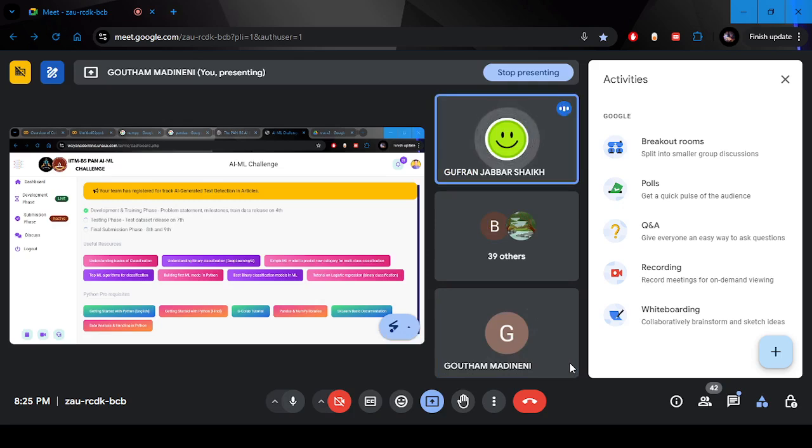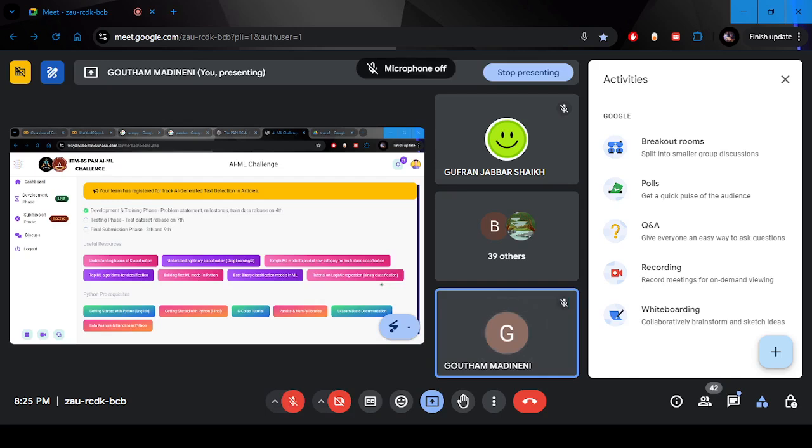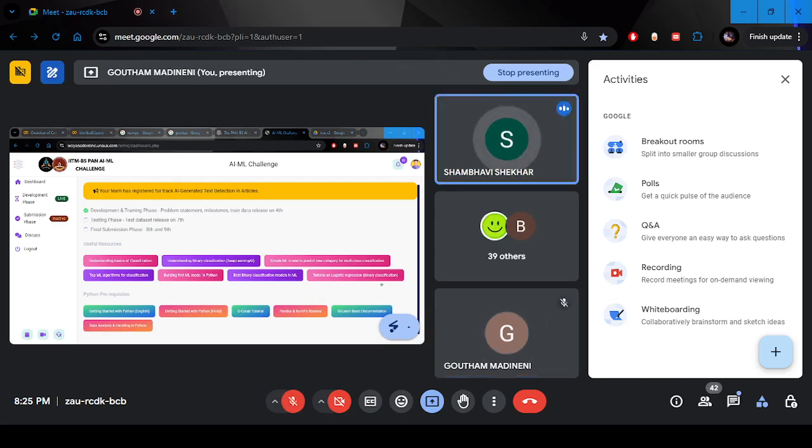I have some doubts. Are the three submissions as an individual or as a team? It's 3 submissions per team, not one submission. Each team can give up to 3 submissions, but not more than that. Maximum of 3, minimum of 1.